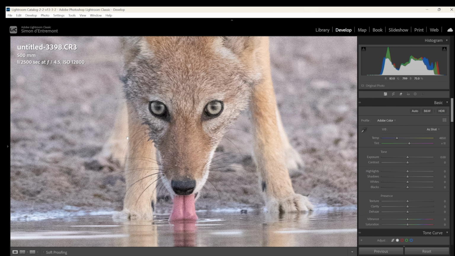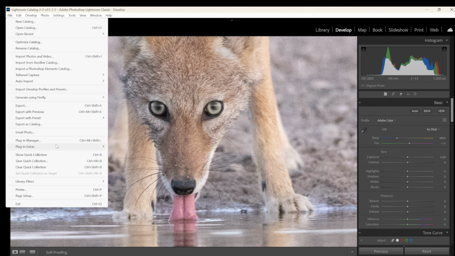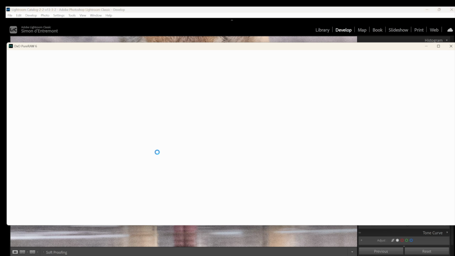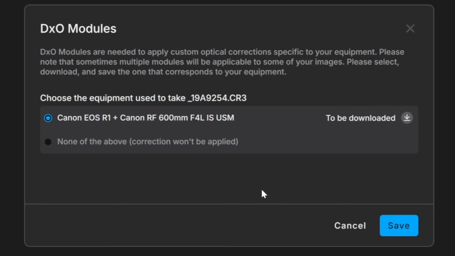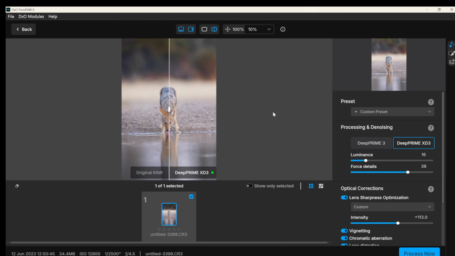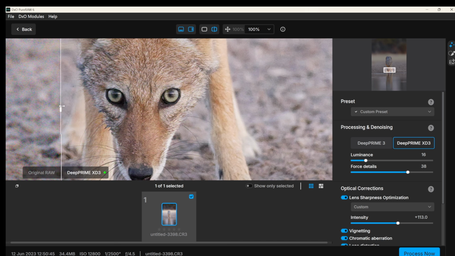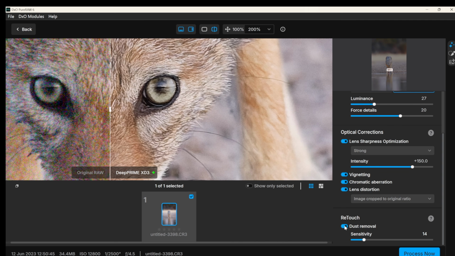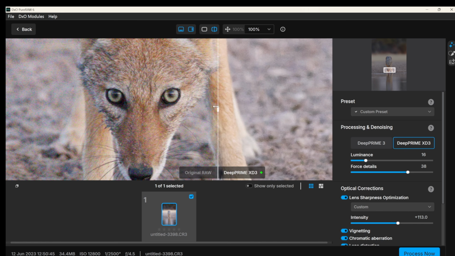Let's look at this photo, ISO 12800 in low light that I shot in Botswana. File, plug-in extras, preview and process with DxO Pure Raw 6. As you can see, it will download the camera and lens profiles for your setup. Now in Pure Raw, Deep Prime 3 is the old model, but I recommend Deep Prime XD3, the latest model. You can adjust the noise reduction and then bring back some details. Then choose a resharpening intensity and process. The before and after window with the slider to differentiate them is great to use.